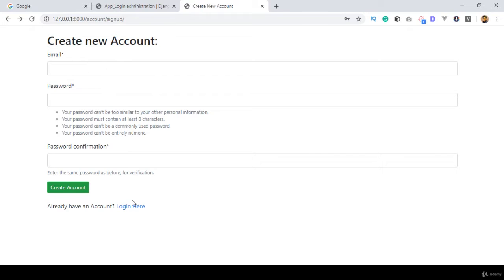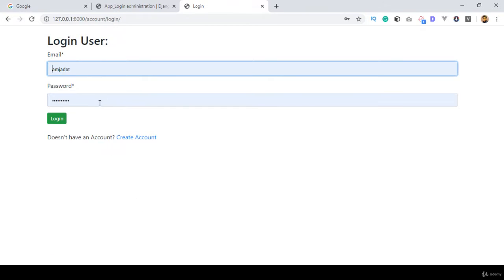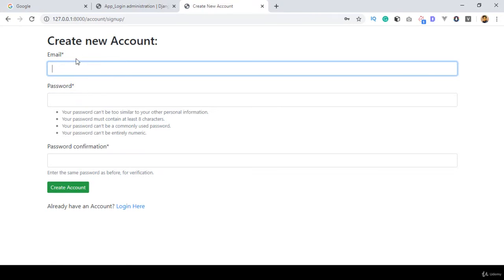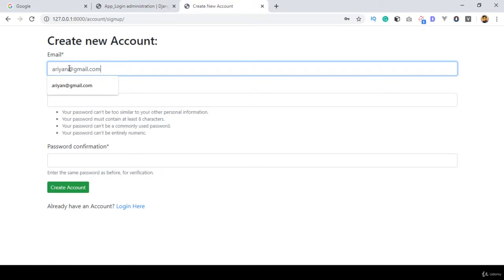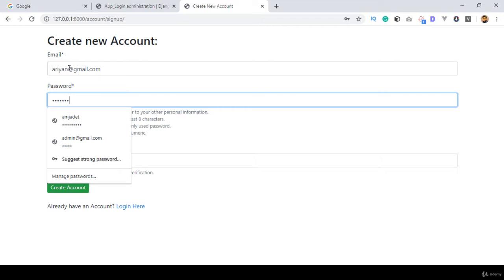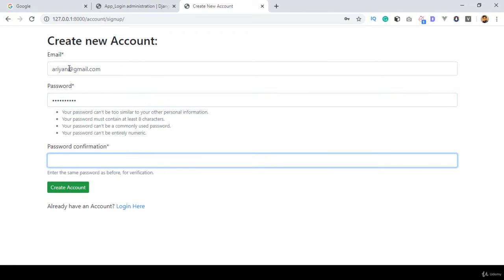So that means our sign up form and also our login form, right? So now I want to check it. Here, I want to create one of the users. I just name it aryan@gmail.com. And I also define the password as udemy12345 and also udemy12345.